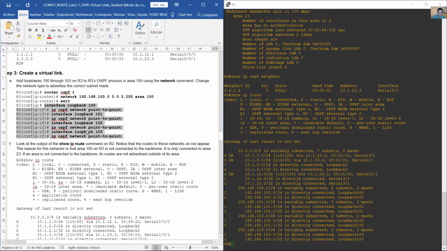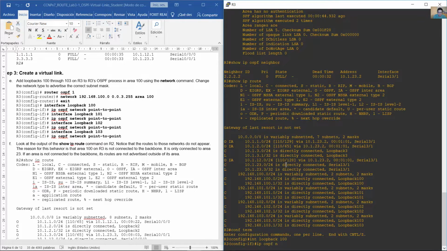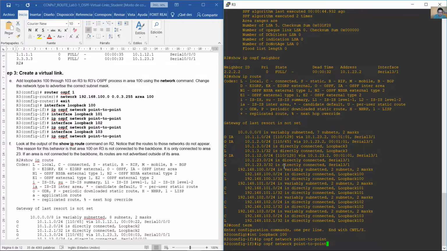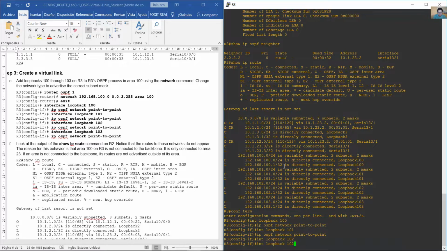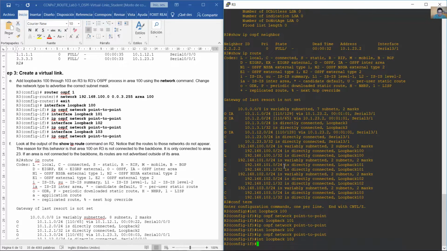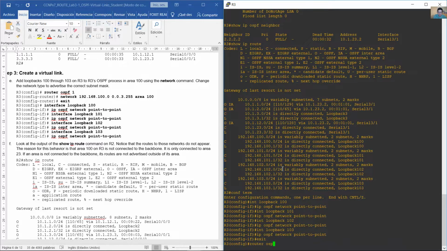First of all, change the network type on R3. Configure terminal, interface loopback 100, ip ospf network point-to-point, 101 point-to-point, 102 point-to-point, 103 point-to-point. Exit, go to router ospf 1.